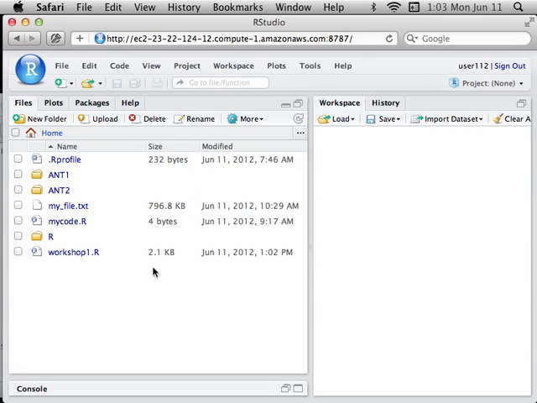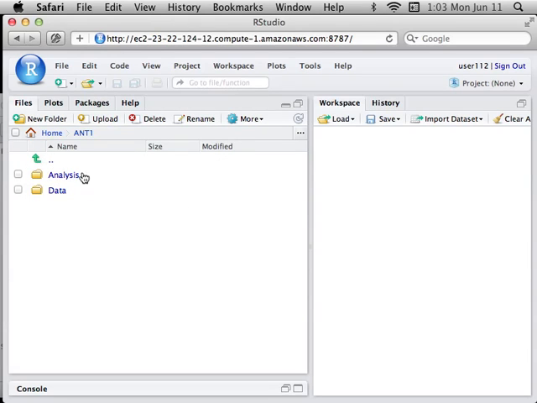And what I'd like to talk to you about first is how I generally organize my data files and my R scripts on my computer in the file system. So I'm going to use the file browser here that's in RStudio. The general idea is that for every project where I've got a bunch of data associated with that project, I have a folder. So for example, this is the ANT1 data folder. I'm going to open up the ANT1 folder, and in it there are two other folders: a folder called Analysis and a folder called Data.